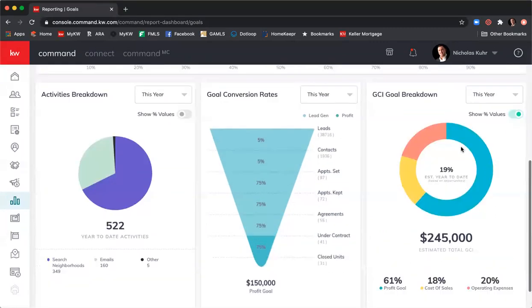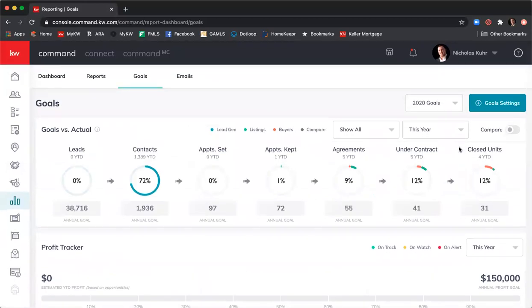Now, you may be asking, how do I get this information? How do I even know how to put this in? So what you'll do over here in the top right-hand corner, you'll click on Goals Settings.